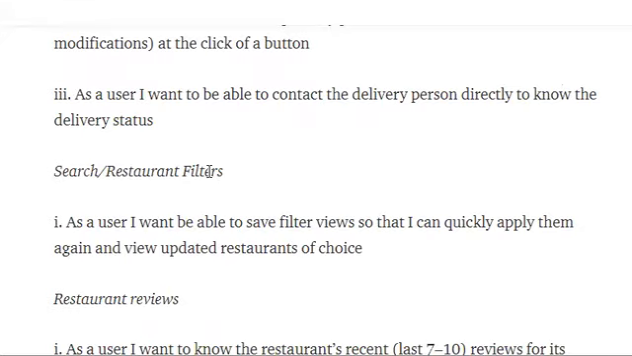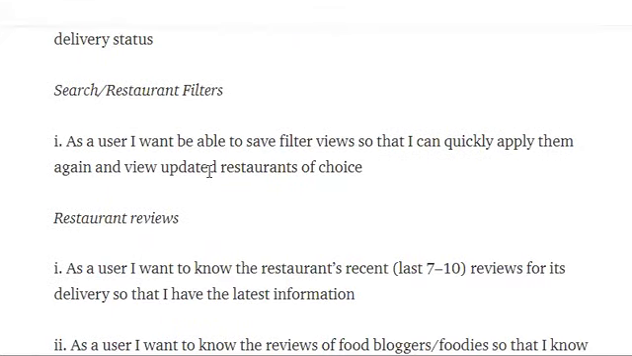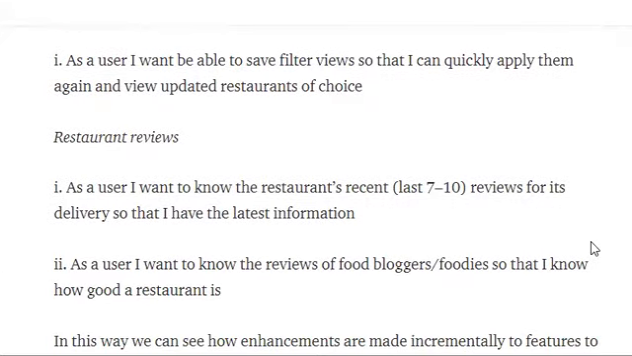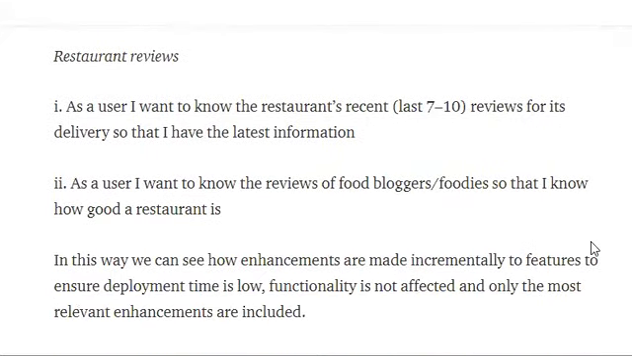Then search, what will you enhance in this? Search and restaurant filter. As a user, I want to be able to save filter views so that I can quickly apply them again and view updated restaurants of my choice. In restaurant reviews, what enhancement can be done? As a user, I want to know the restaurant's recent last 7 to 10 days reviews for its delivery so that I can have the latest information.